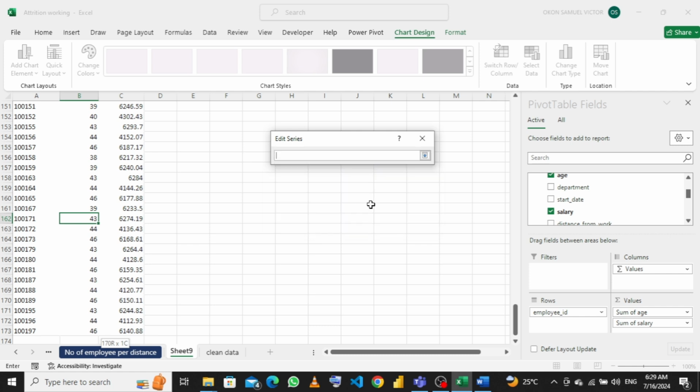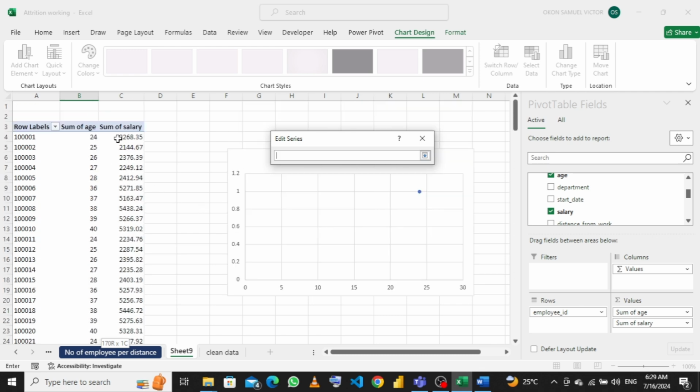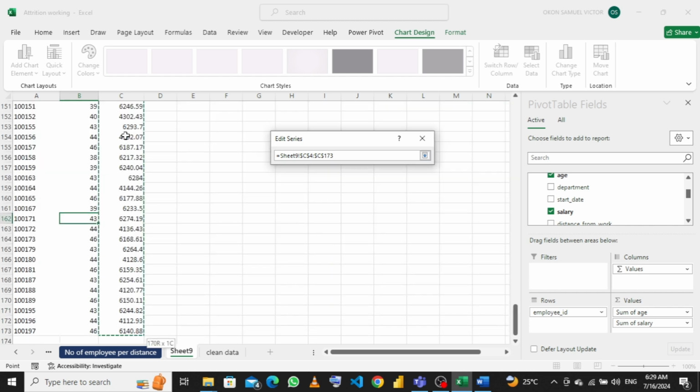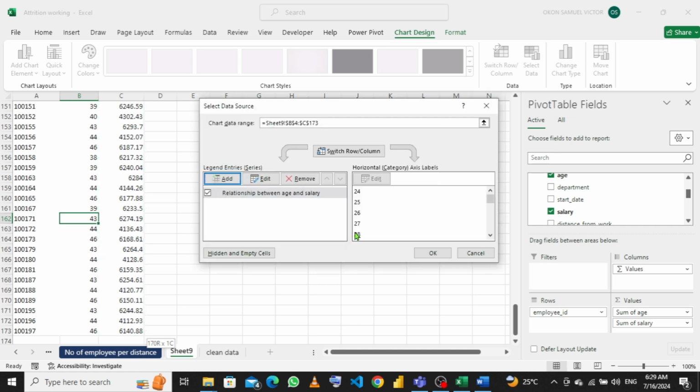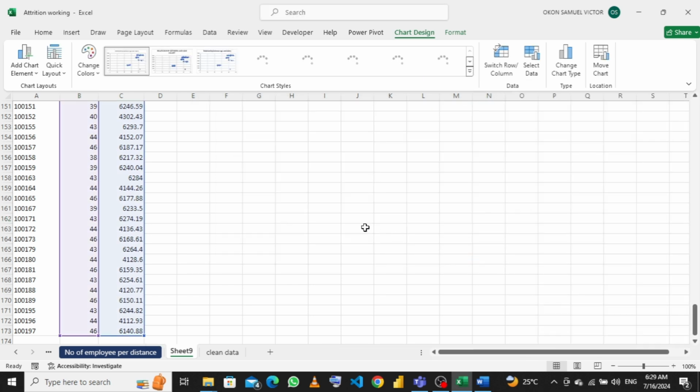So I'll click on this point. I'll scroll up again from the beginning. I need to start from the beginning and I'll select the first salary, Ctrl Shift simultaneously. I will hold it down. Don't remove your hand. Then I'll press the down arrow key on your keyboard. Then I'll click here. So I'll hit OK. OK. So we have this.